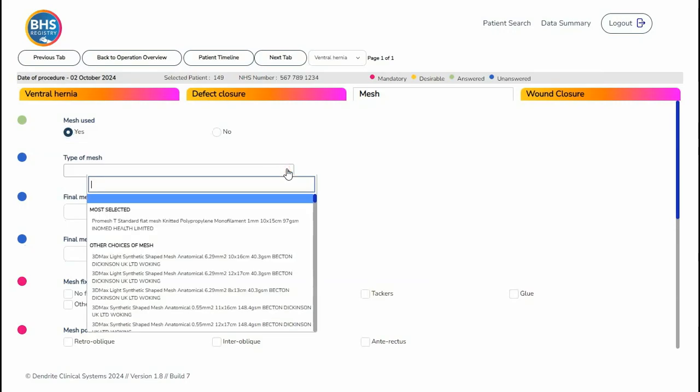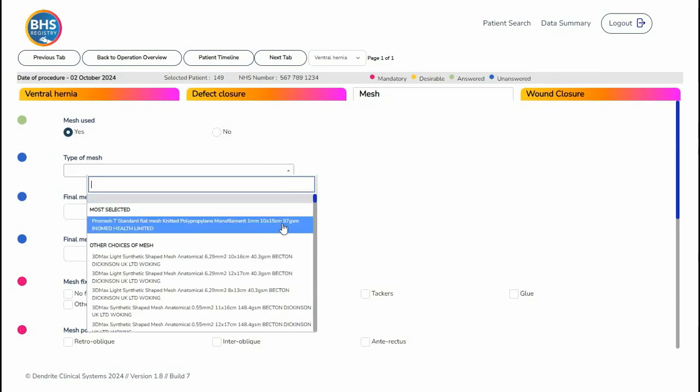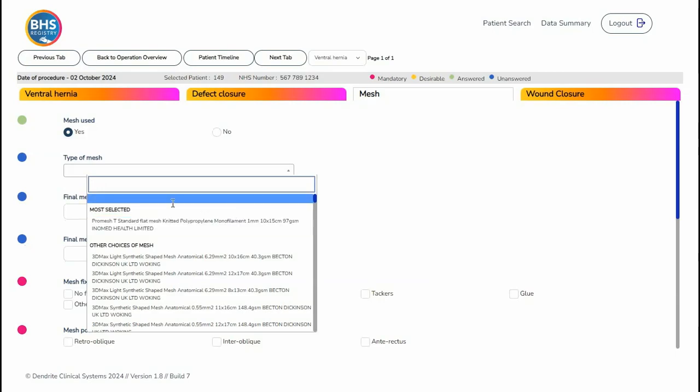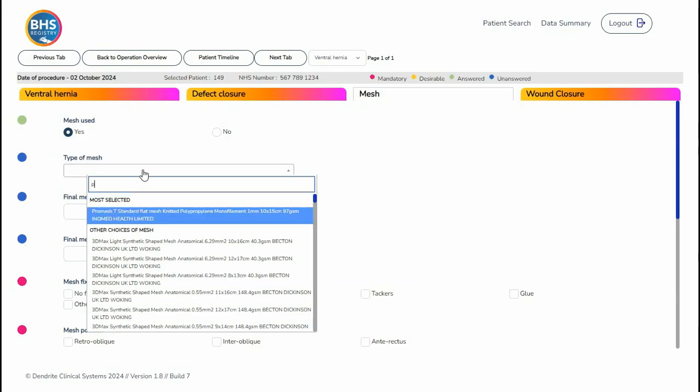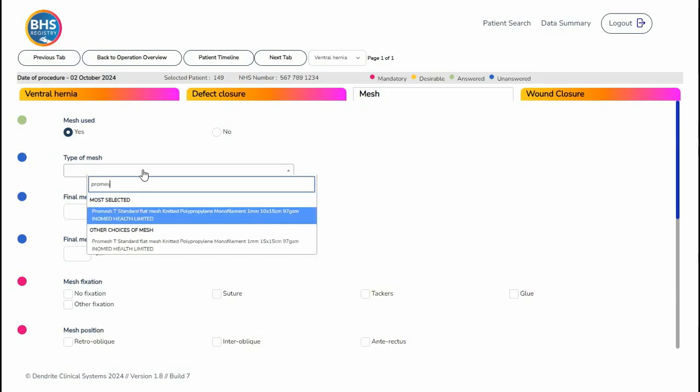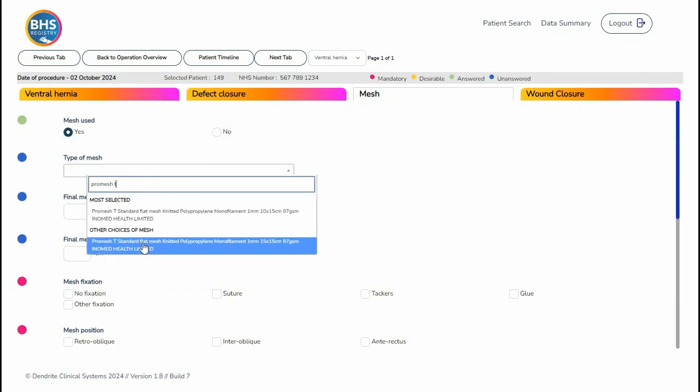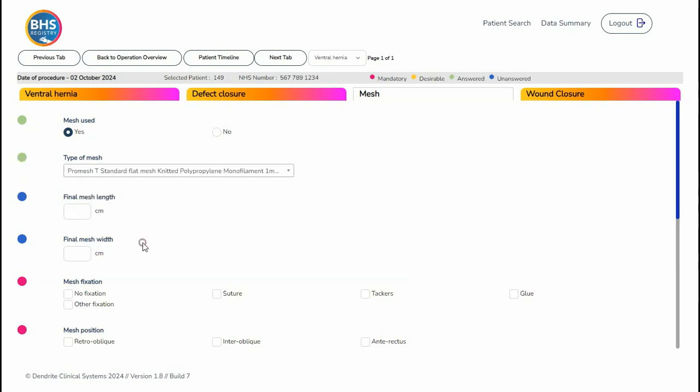Now enter the mesh data. This question for type of mesh has a search facility built into it, as there are so many choices available. The list is self-learning, so once you choose your most used mesh, it will move to the top of the list to save you time. You can also type into the question the make or size of the mesh, and the search facility will offer a list based on your entry.